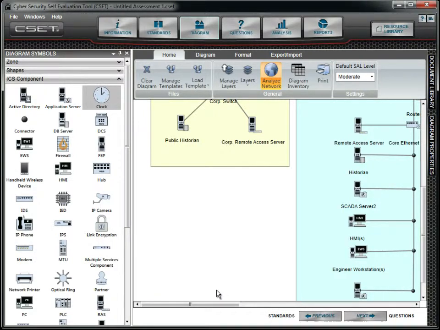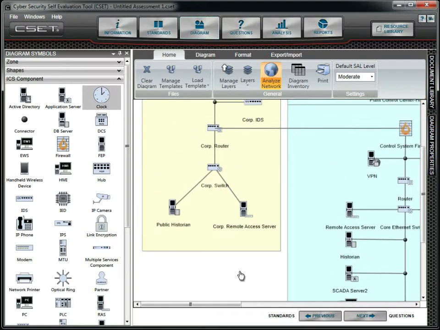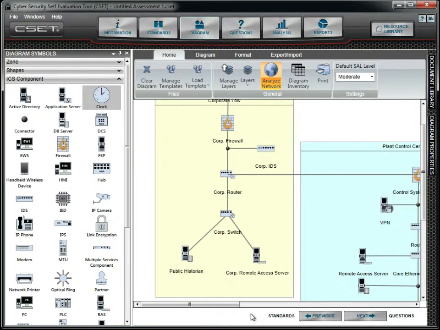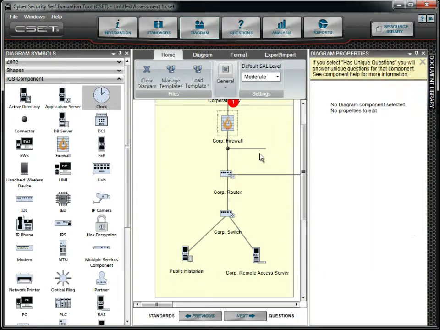The next button we will discuss is the Analyze Network button. It is on by default. When on, it displays the results of a basic network analysis. Let's demonstrate. First, we will remove an IDS.